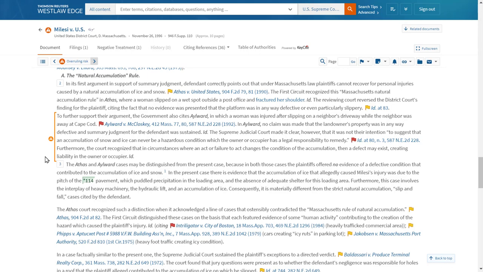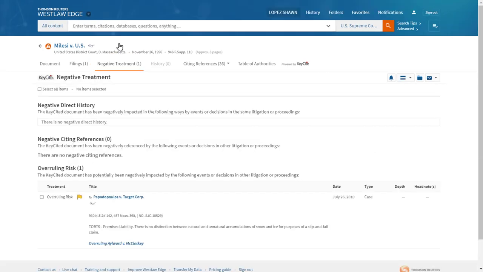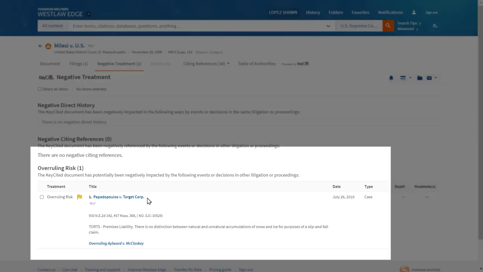However, if we click on our negative treatment, we notice that 14 years after Malesi was decided, the Papadopoulos case held that courts would no longer apply the accumulation standard to slip and fall cases, and the correct standard is the reasonable care standard, thus overruling Aylward.